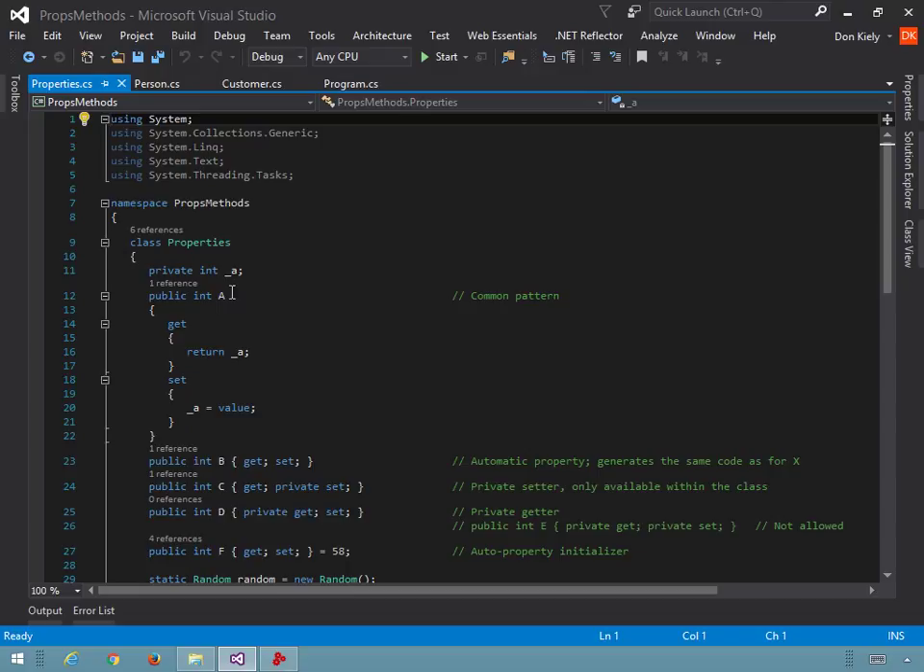Okay, so I first of all have this property A, and this is a fairly typical pattern, as I've already shown you, of creating properties. I have a getter and a setter method. I'm using a backing field, a private backing field. I return the value and I set the value. So very straightforward.